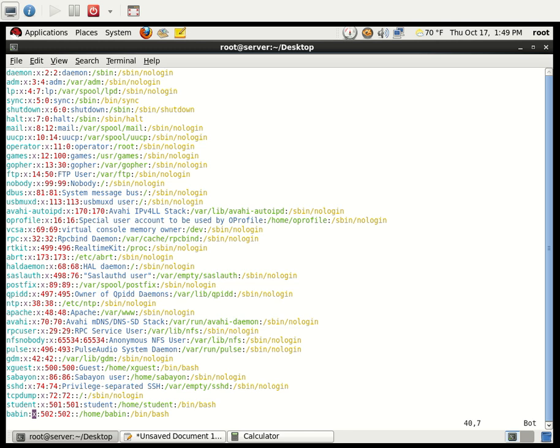If I have not created the password yet, it will not be stored in the shadow file. When I generate the password for Babin, it will be stored under /etc/shadow. And this one is the user ID, this one is the group ID, and this one is the GECOS field. I will show how to add the GECOS field. And this is the home directory where my home will be located, and this one is the shell which I am currently using.